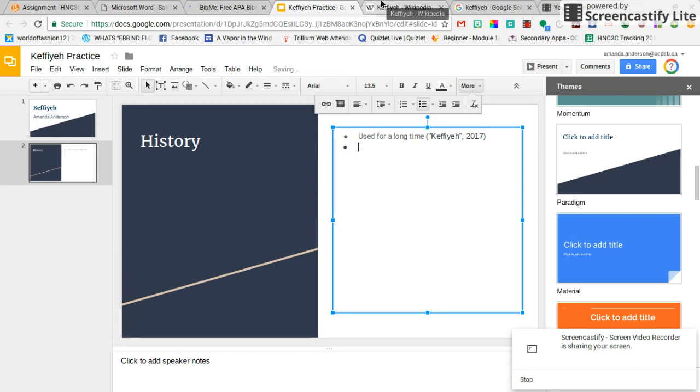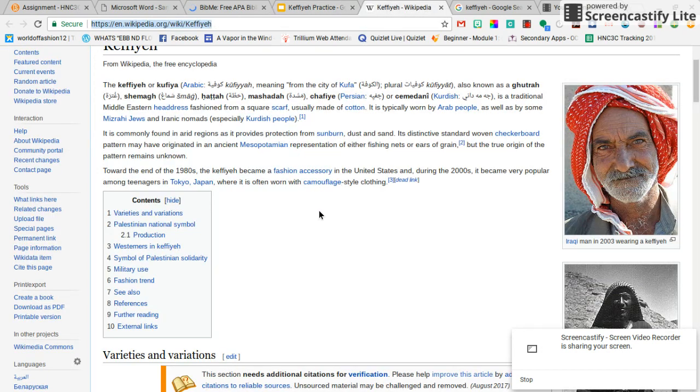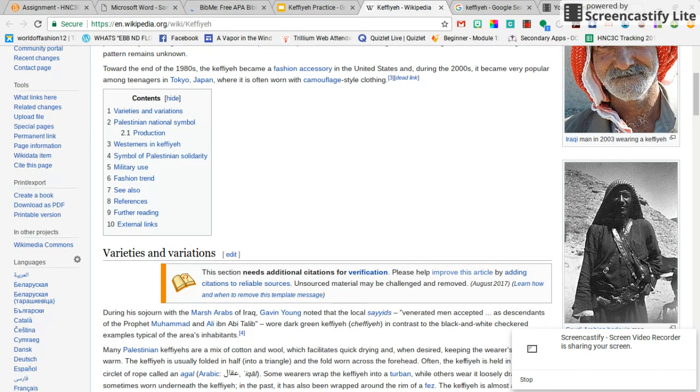Now I want to show you how this changes if I use something directly from Wikipedia. So this is what I want to use. Towards the end of the 1980s, it's a fashion accessory, and it's become very popular randomly in Tokyo. And it's worn with camo style clothing, so it's kind of like a military inspired accessory. So I'm going to use this. I'm going to use the whole thing.